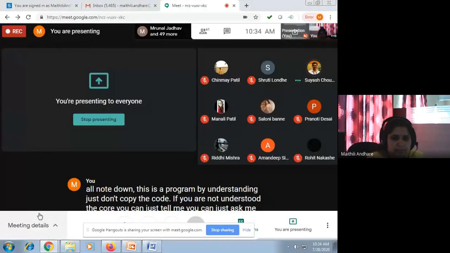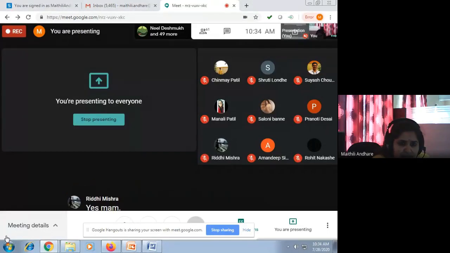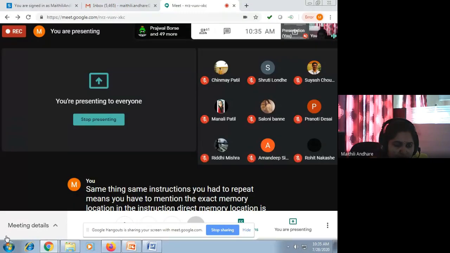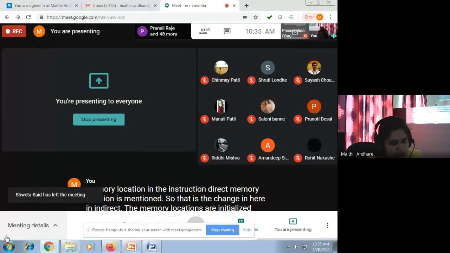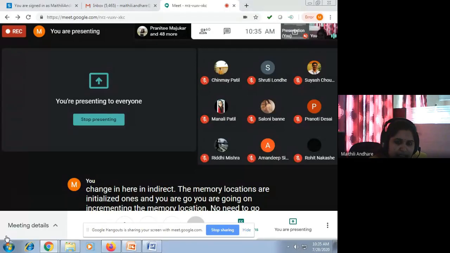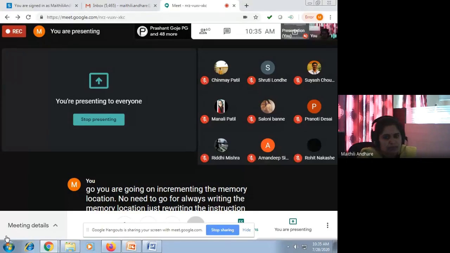Yes, Riddhi, ma'am. Got the solution now? Yes, ma'am. Same instructions you have to repeat, meaning you have to mention the exact memory location in the instruction. Direct memory location is mentioned. So that is the change. And here in indirect, the memory locations are initialized once, and you keep incrementing the memory location. No need to always write the memory location. You just write the increment instruction. The memory location will be automatically incremented at each iteration by 1, and you can access that memory location.